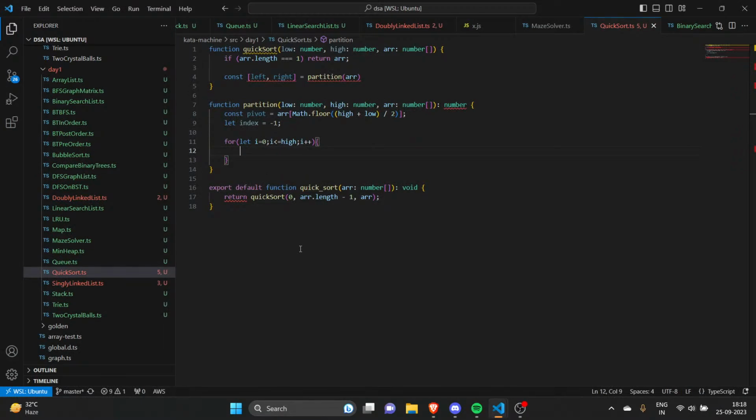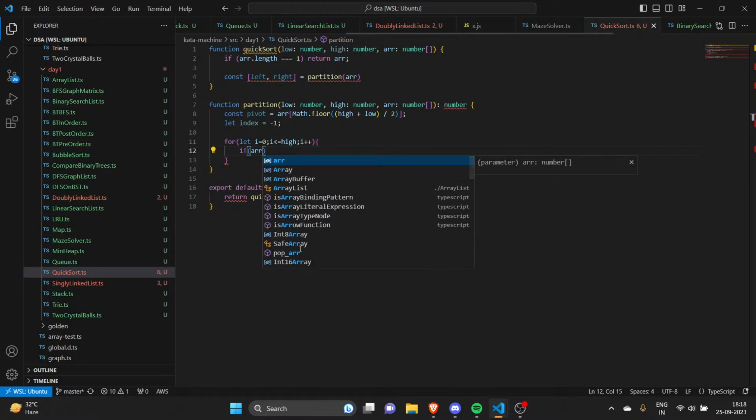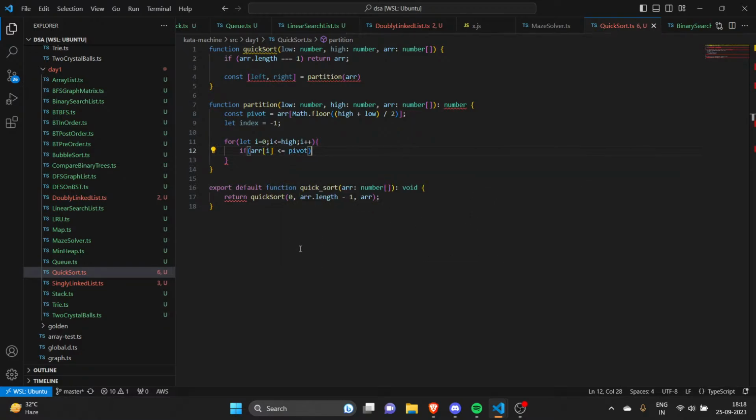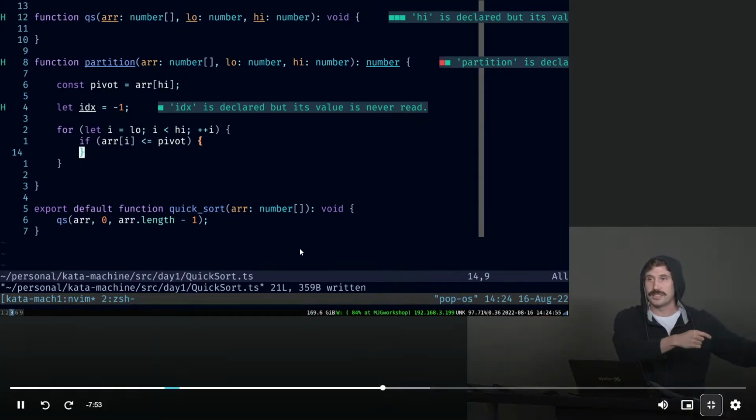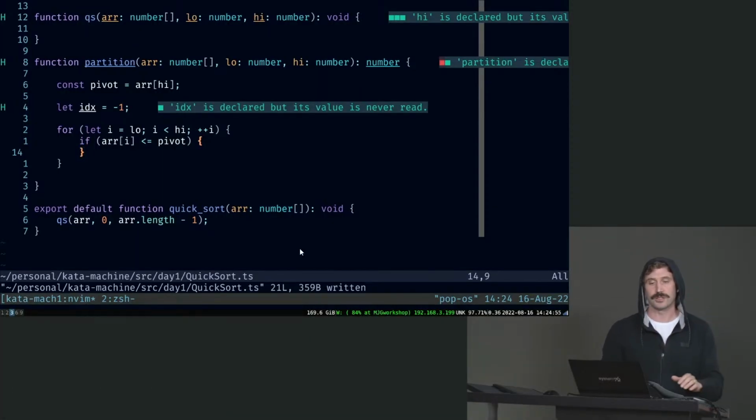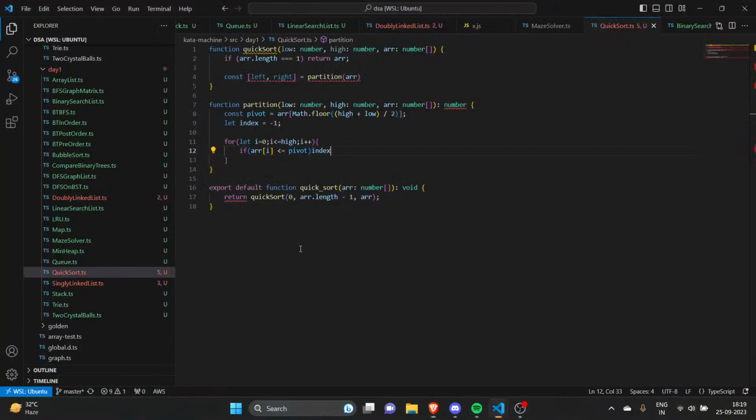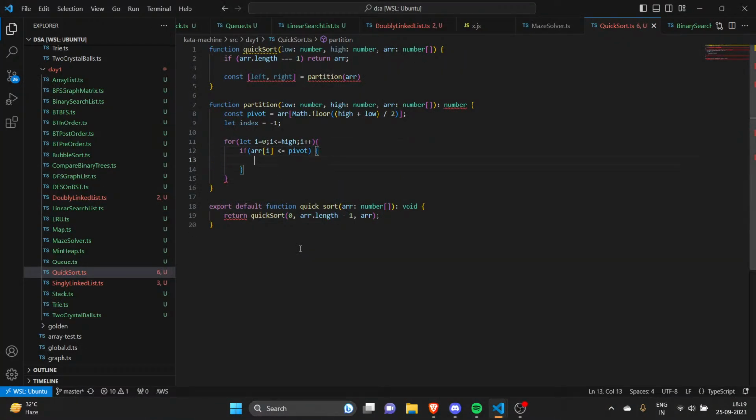So if array I is less than or equal to the pivot, we now need to put that value into the first slot or the second slot or the third slot or however many slots we need to put it into to make this into a weakly sorted array. So we'll go like this. const temp equals array I.